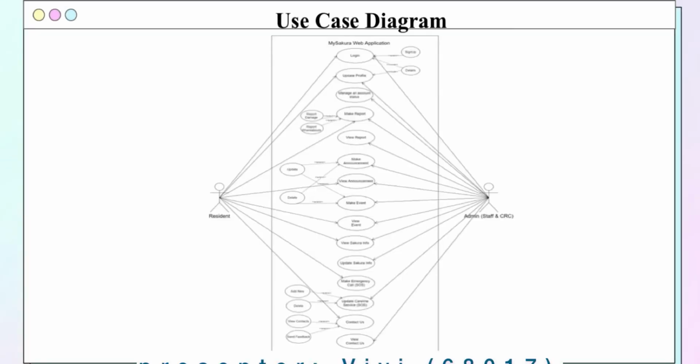Now, I am going to present the use case diagram for the mySakura web application. Basically, the use case diagram consists of two actors, which are resident and admin. Admin consists of staff and CRC of Sakura College. Residents are involved in a few use cases such as login, update profile, make report, view announcement, view event, view Sakura info, make emergency call, and contact us, while admin is involved in all use cases except make emergency call and contact us.